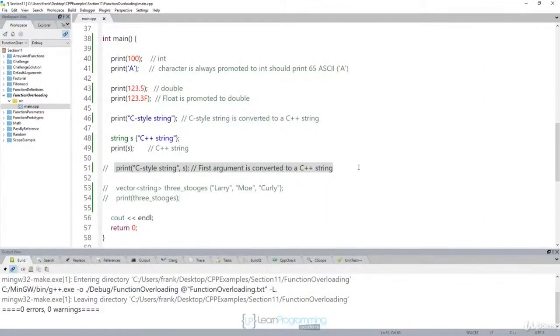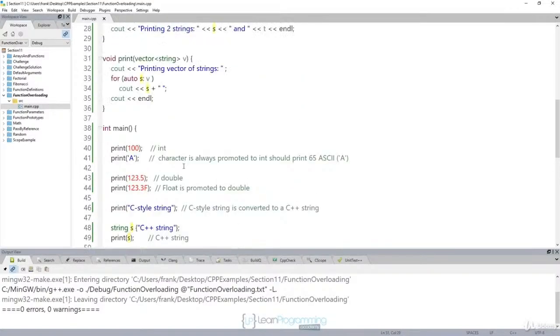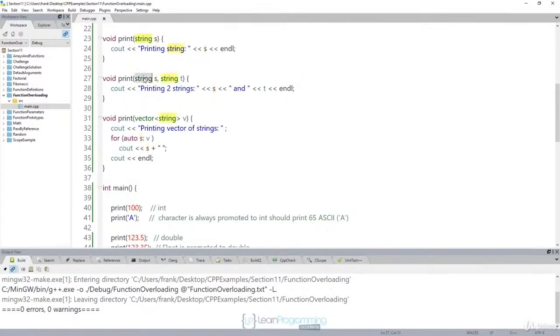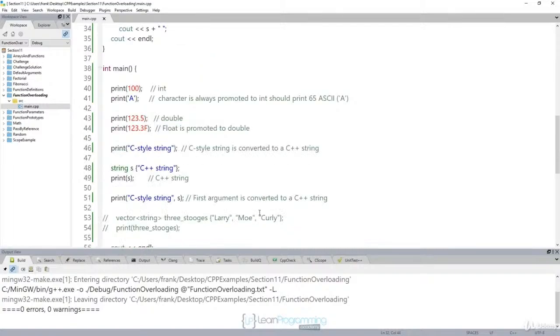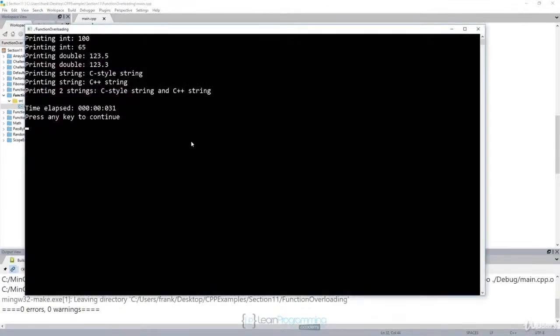All right, in this print statement here, we're passing in a C-style string and a string object. Okay, both. Now we've got a version of a print function right here that expects two string objects. Well, no problem, right? We'll convert the first argument to a string object and then pass the second one as well. So in this case, when I run it, you'll see that that same printing two strings method is called with a C-style string and a C++ string.